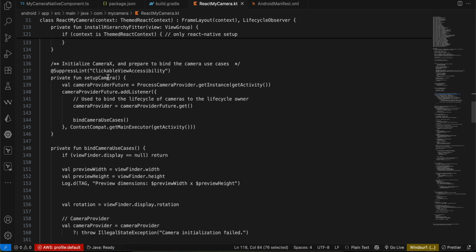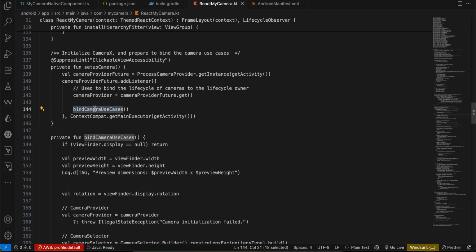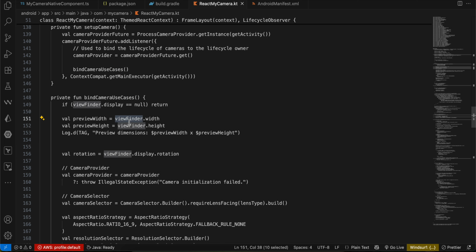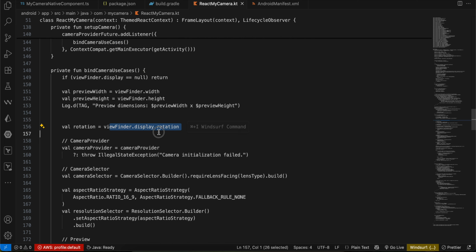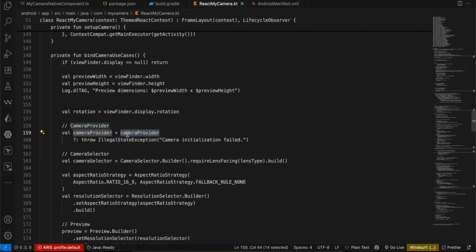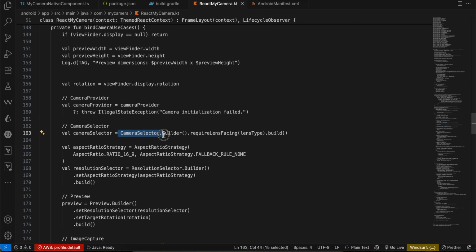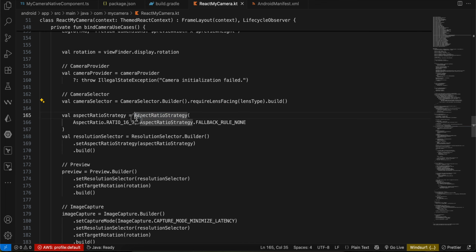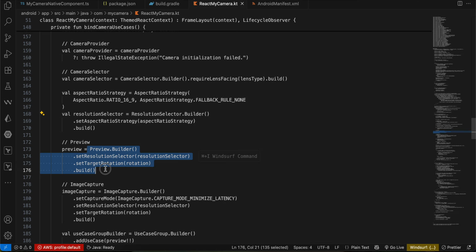Okay, then here we call setup camera, where we get hold of our process camera provider. We add a listener as well. Then we call bind camera use case. So here we get the viewfinder width as well as height. Then we get the rotation as well. Then here we get hold of our camera provider. Then we do CameraSelector.Builder, get our required facing lens. Then here we define our aspect ratio strategy as well as resolution selector. Here we get hold of our preview view as well.